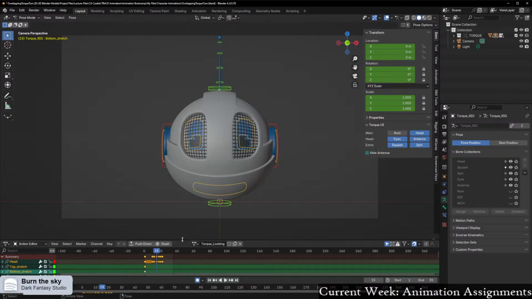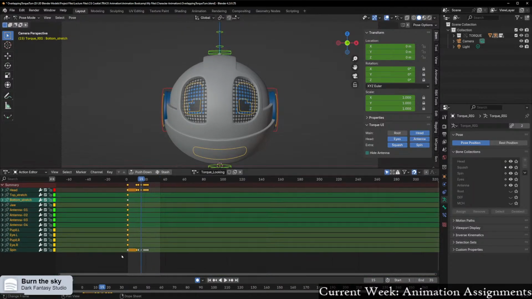So I just want to make sure I have keyframes at the end of this animation.